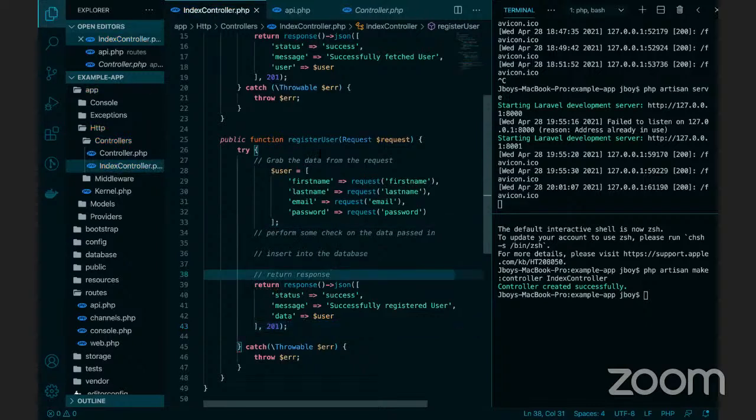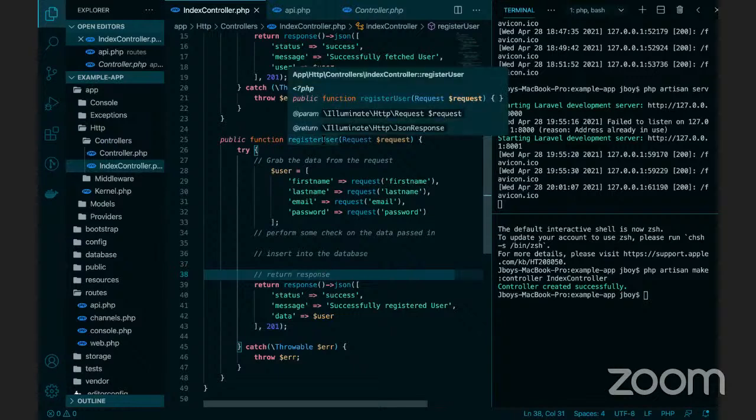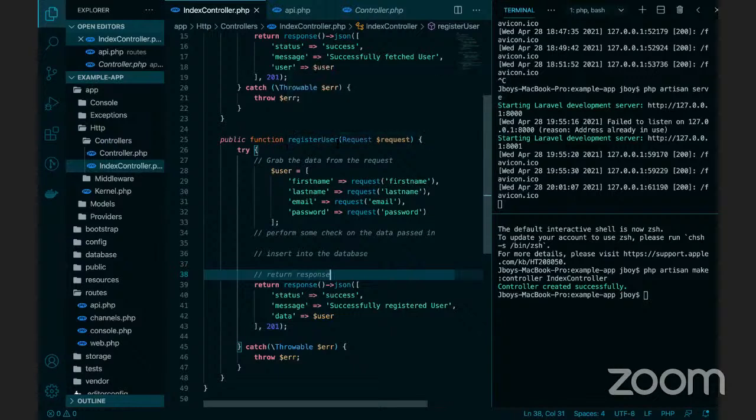So now we've been able to set up what? A post route to what? To register what? A user. So now when we hit this endpoint, we have to get what? A 201 status code with what? This data. So let's try this.